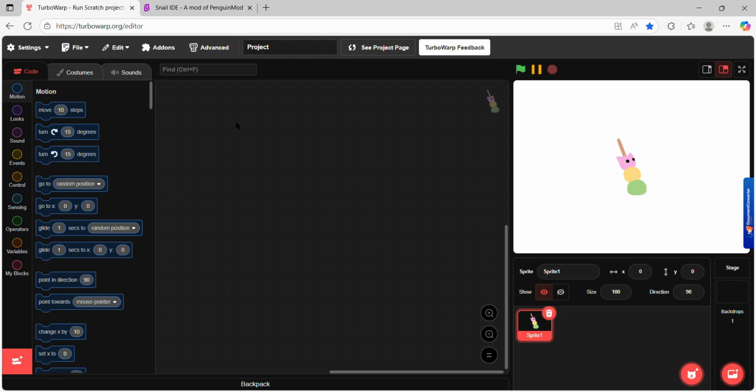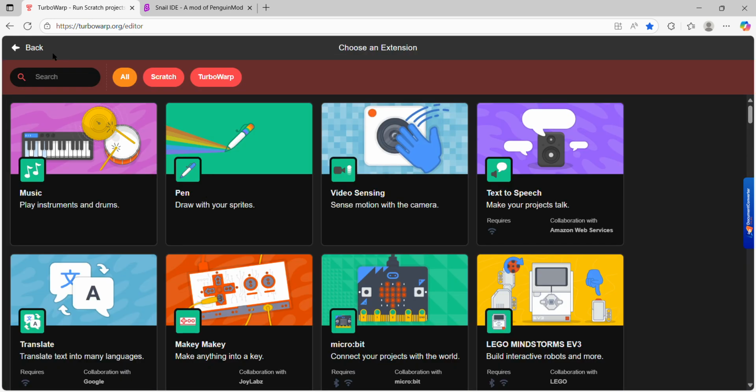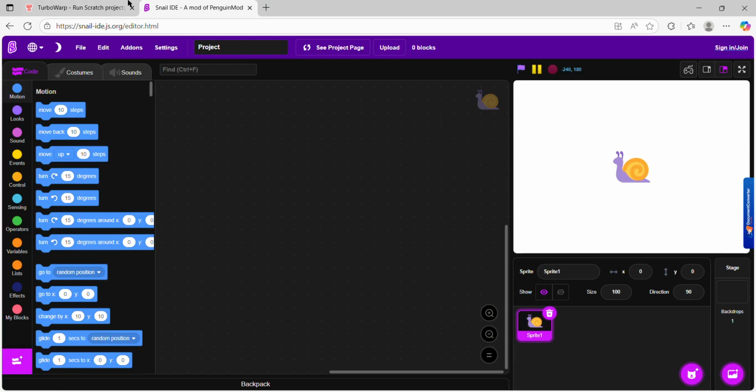So, what are realistic controls? Well, it's when you use the things that you have in the real world and the computer detects it and implements it into the game, like visual controls. Okay, never mind.